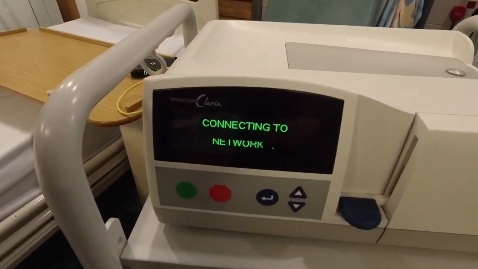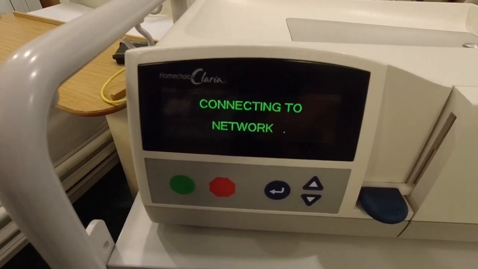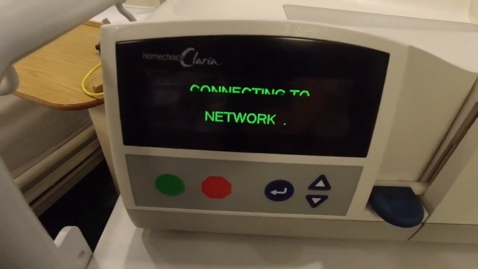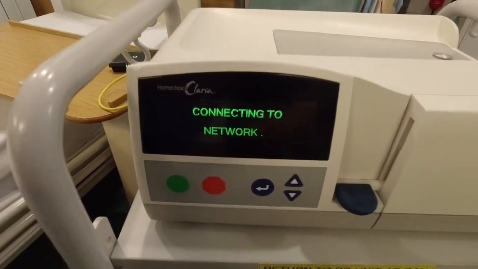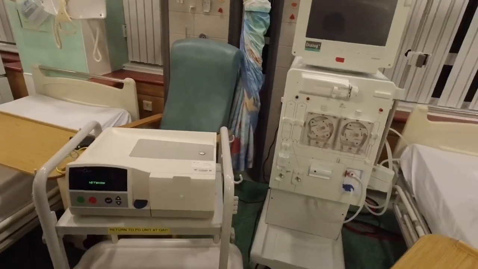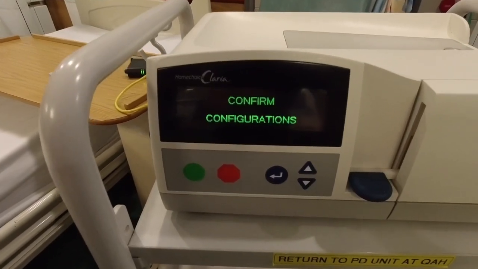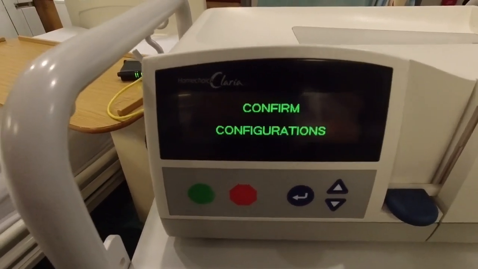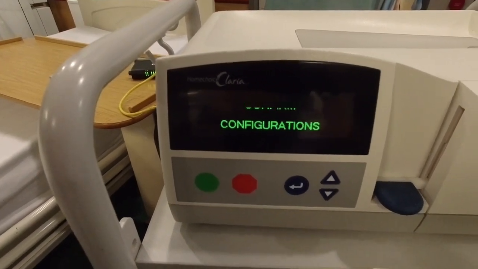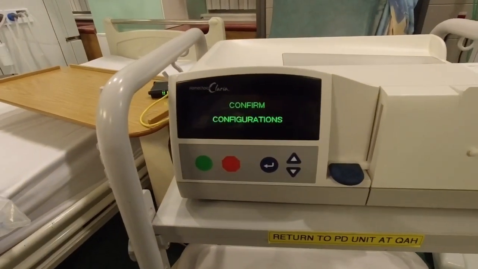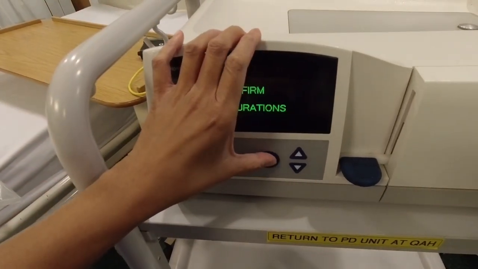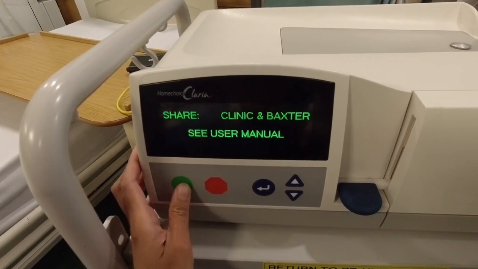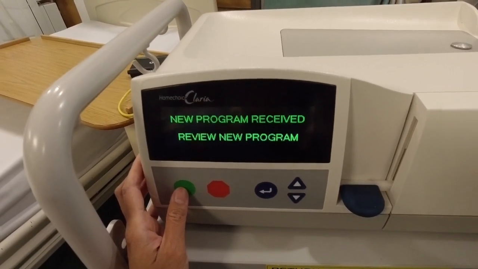Once it's turned on, it says connecting to network, once we've entered the patient's code. Next is confirm configurations. This is where we enter our patient's prescription. Press the bent arrow key, that's it. Then enter, green. New program received, review new program.